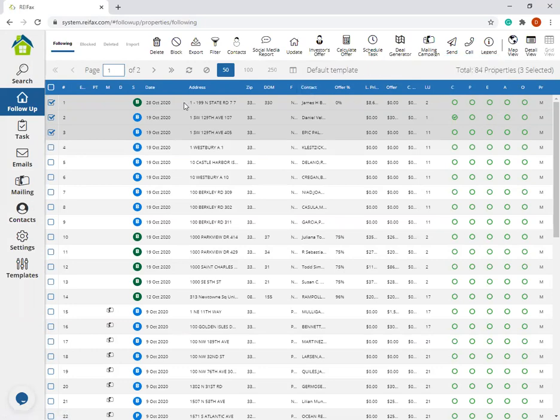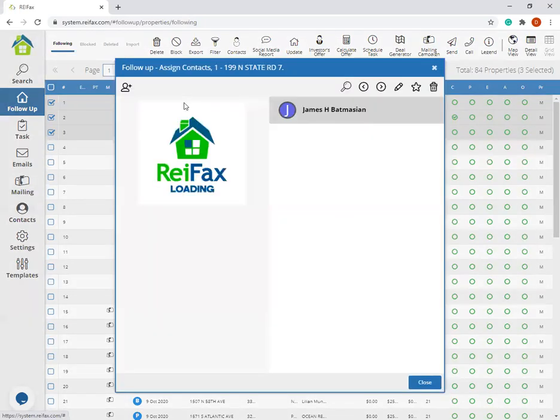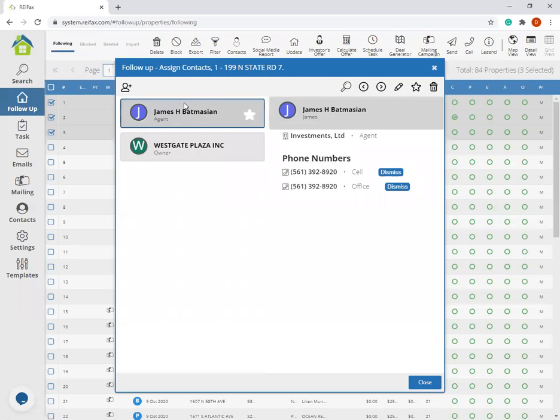It's by clicking over the property and going to contact. You will see all the different contact options, all the contacts that the property has. So in this case, we have James and Westgate Plaza Incorporation. So why is it important to check that?